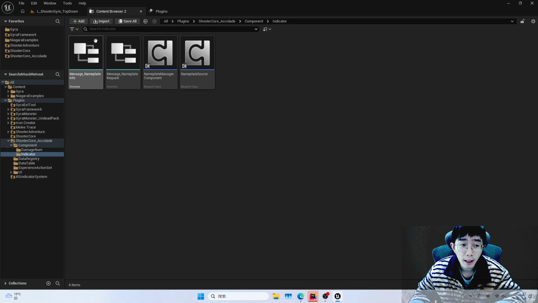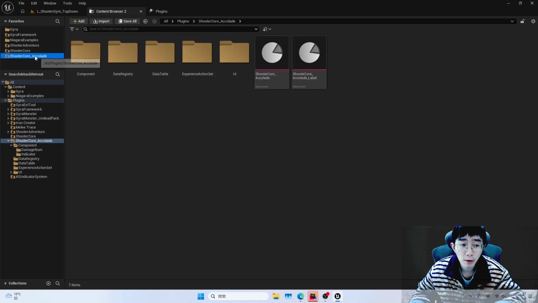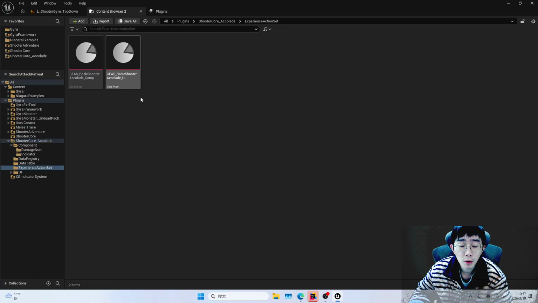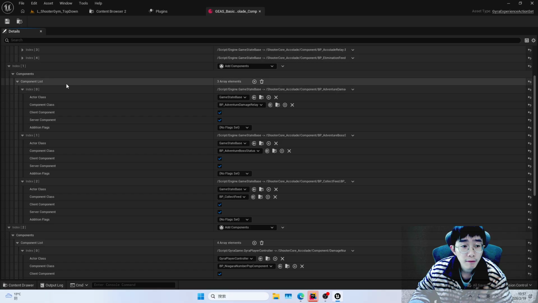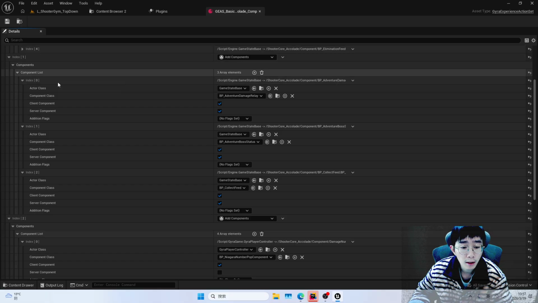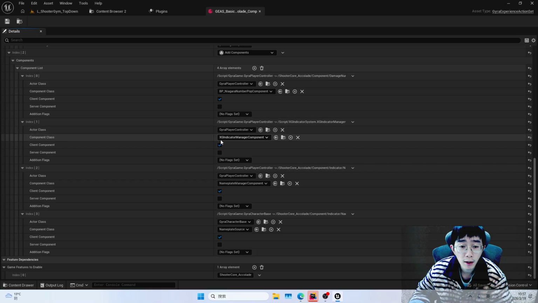Switch to the blueprint. Here is a game feature plugin, which includes the content related to the indicator prompts. We do it through a game feature action. Here is a components category. We complete the addition of components here. Indicator management system. Nameplate Manager. This is the nameplate. The nameplate is actually a health bar. It needs to be added to the base class of the character class.